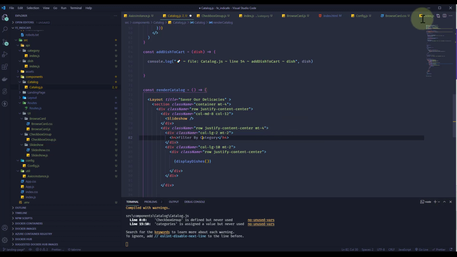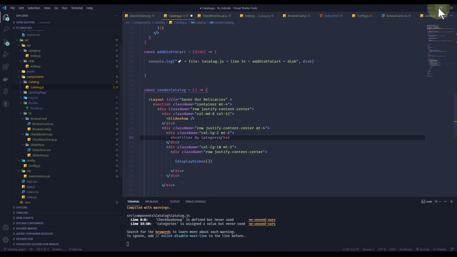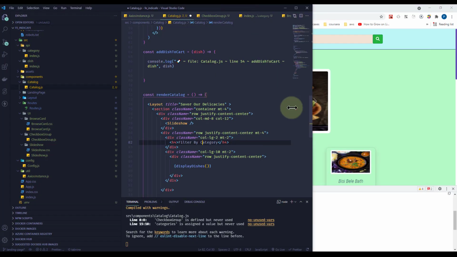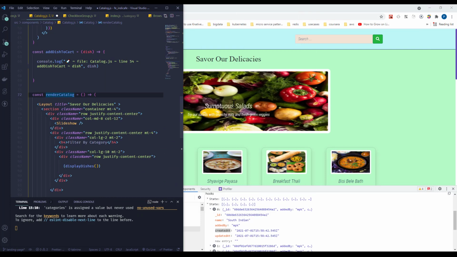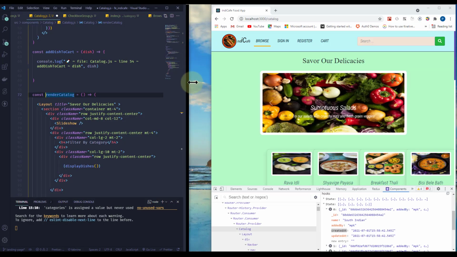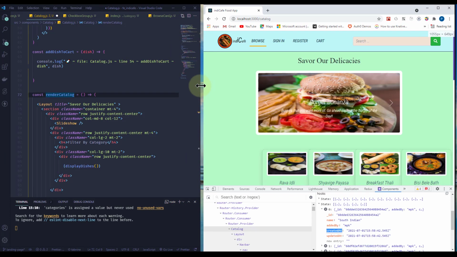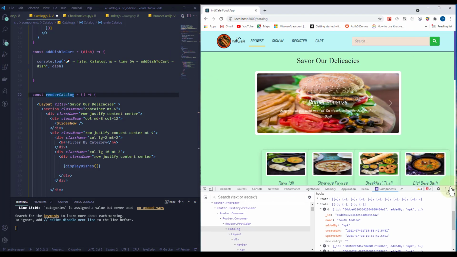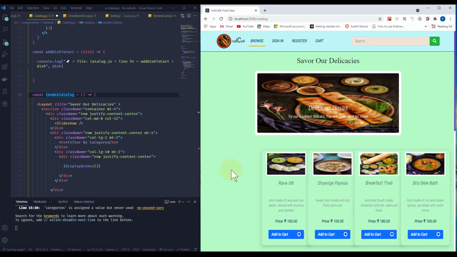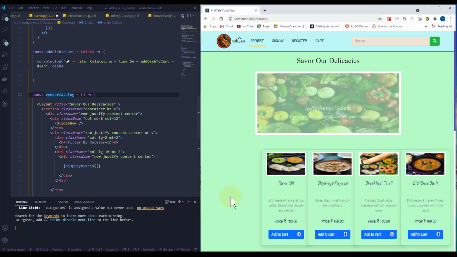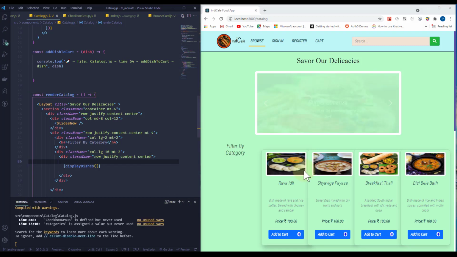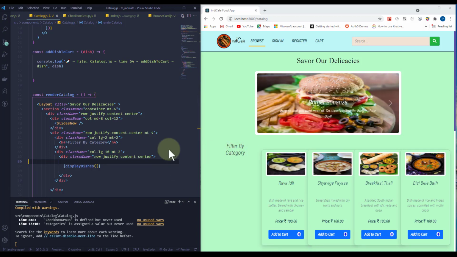Okay, so let me minimize this so you can get a view of what's happening on the browser. Go ahead and collapse the sidebar, and also close the console. Super. Don't worry about this layout, we'll eventually fix that. We should get the H4 now, right next to the dishes. I'm going to save this. There we go, we get the filter by category.